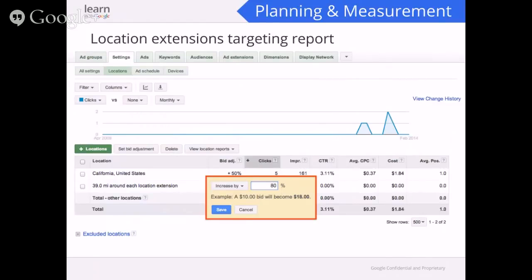As Zach covered earlier, the Targeted Locations report in your Locations tab is where you set bid modifiers for the targets you've set up. This screenshot is showing a positive bid adjustment of 80% being applied to the target we set up around our location extensions. We've walked through the two products in this strategy, and here's a real-life example of it being used.